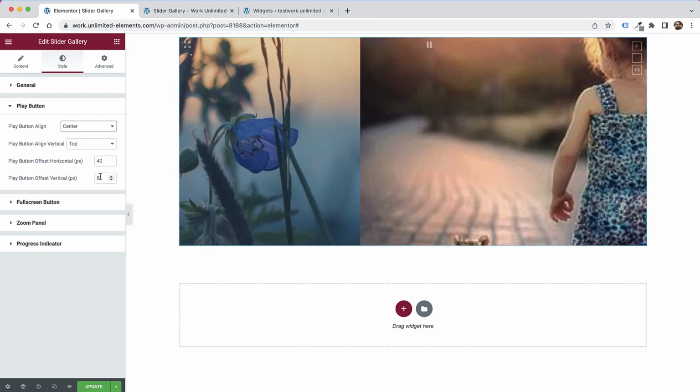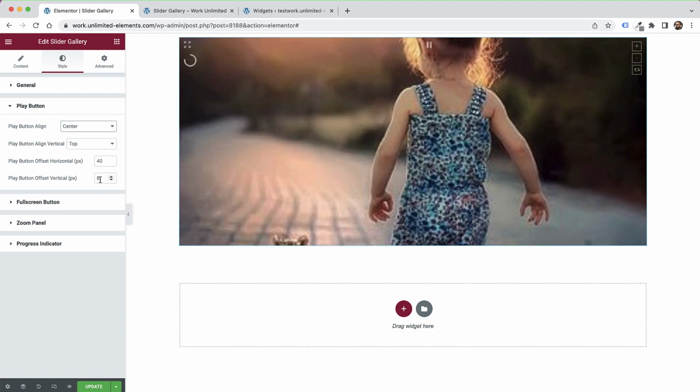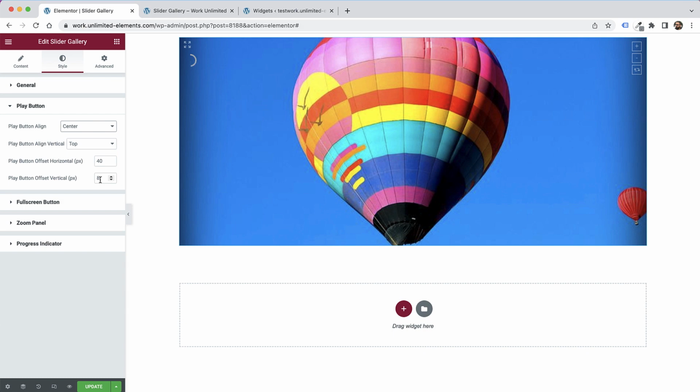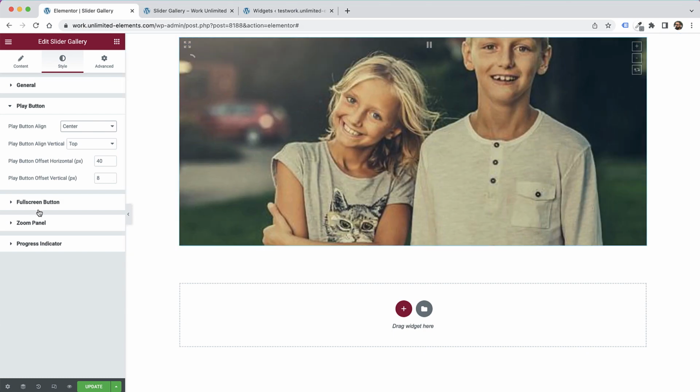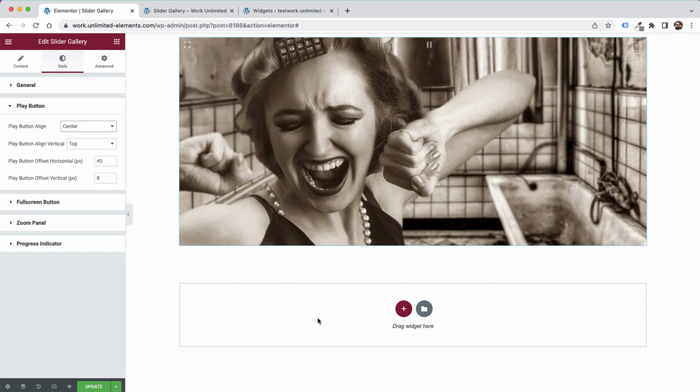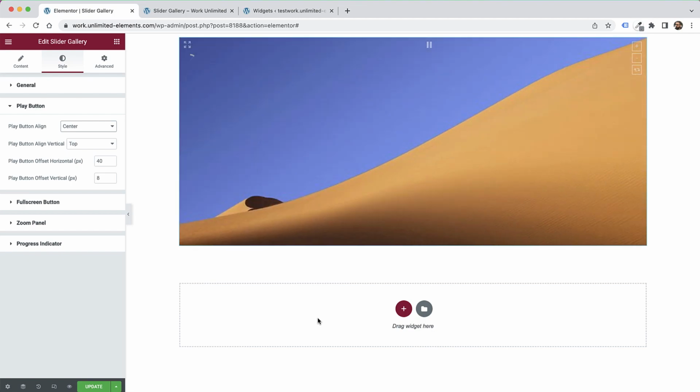You can put the offset meaning horizontal or vertical, and move each one of these to any place that you want on the page. I hope you guys found this tutorial helpful, and I'll see you in the next video.